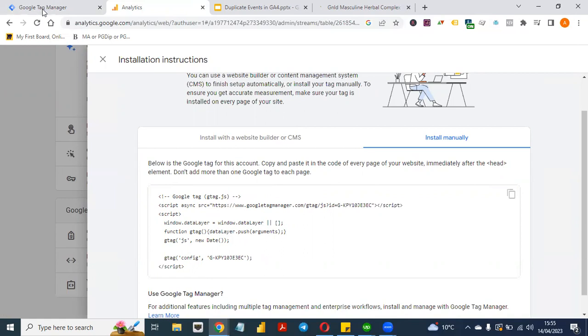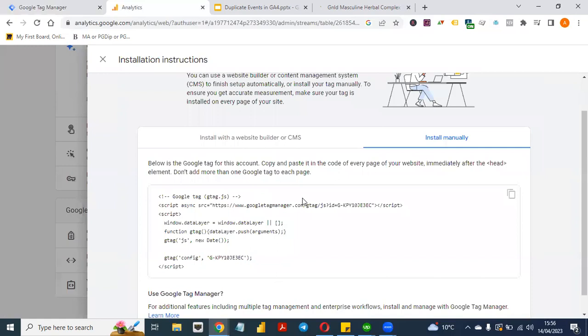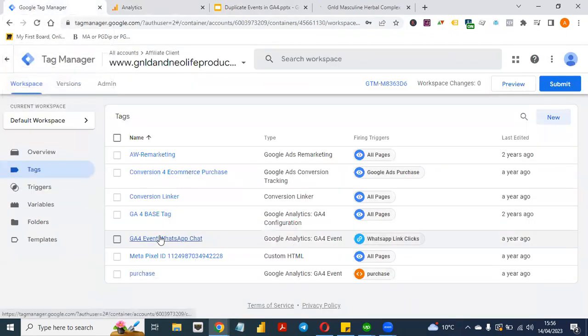If you have done this by setting up Google Analytics 4 on your website using Google Tag Manager, it simply means that you don't need to install the JS tag on your website again. If you do this, that's one of the reasons why you'll be having duplicate events. So you only install Google Analytics 4 once on your website.